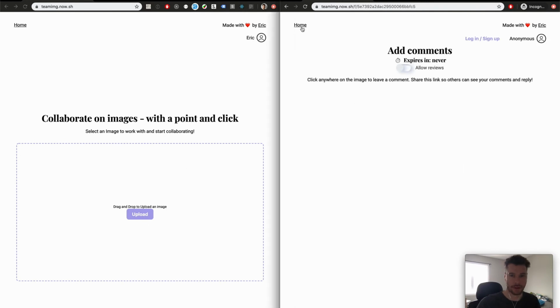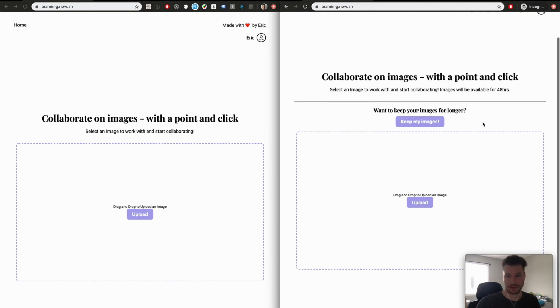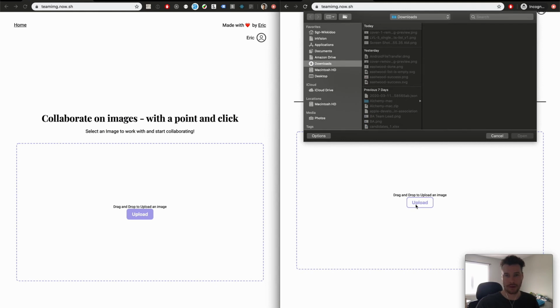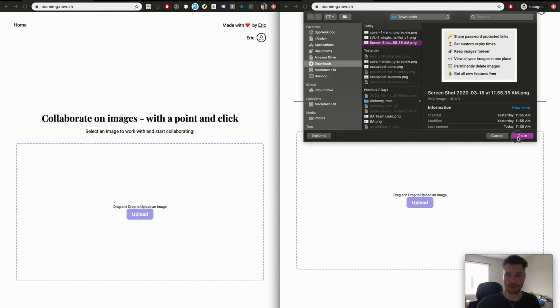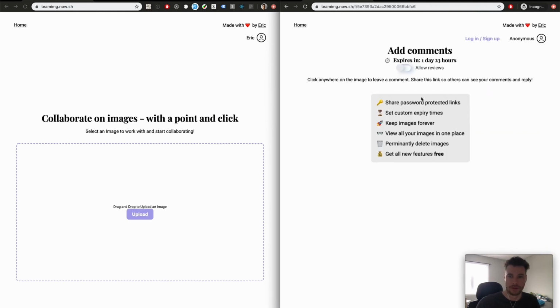So if I go back here, obviously that doesn't exist anymore. You can see that for now, all images that are uploaded, which are fine, I can still upload them without having an account. Let me upgrade something else here. We'll upgrade the same screenshot. Here we go. It just expires in 2 days. That's it. There's no settings. You can't modify the settings, and you can only update your name.